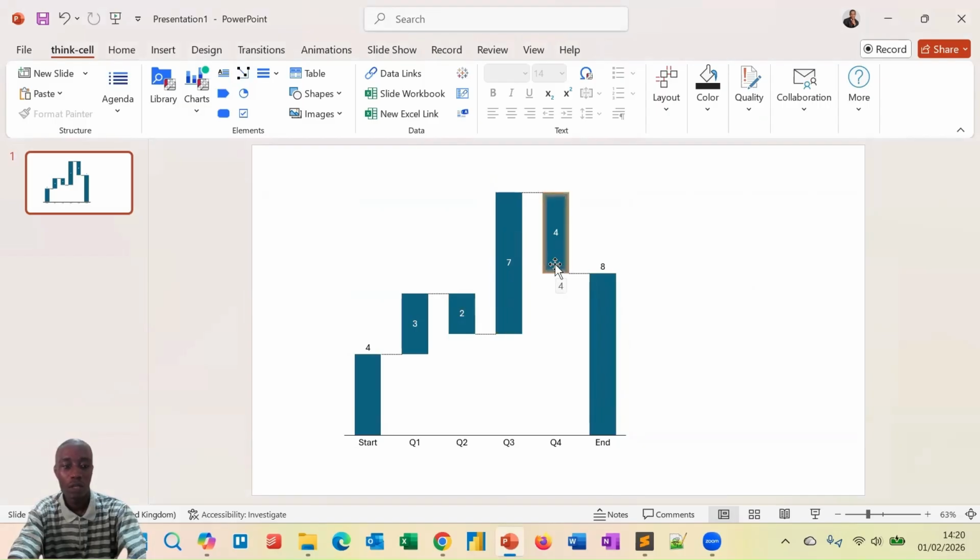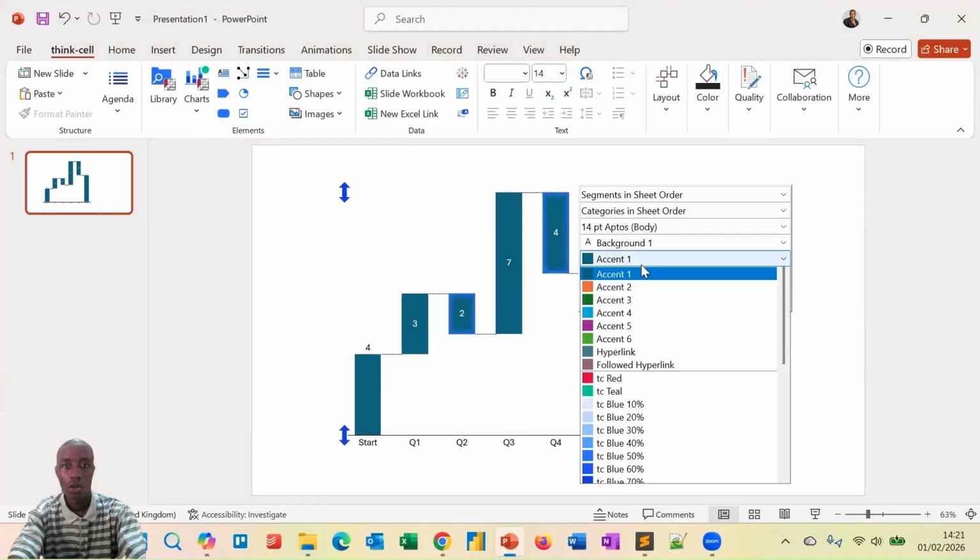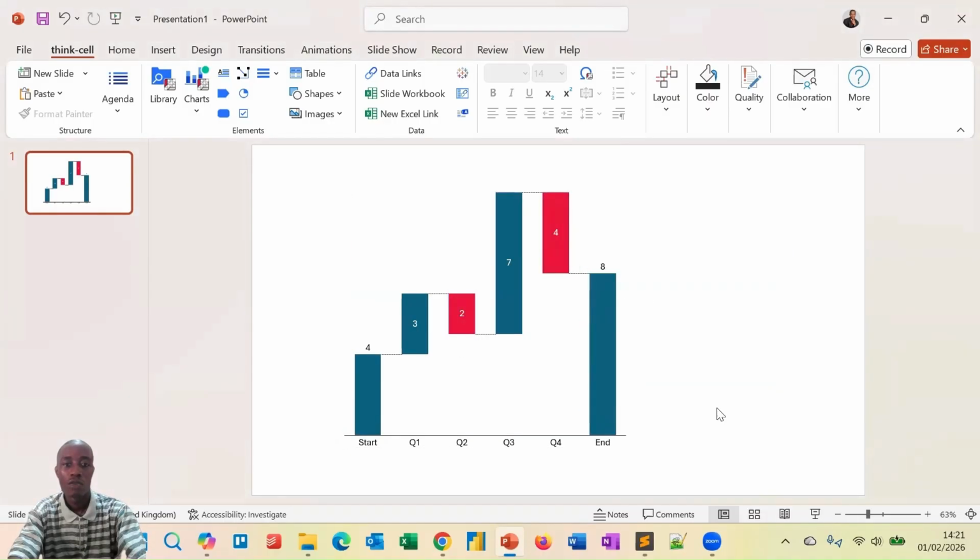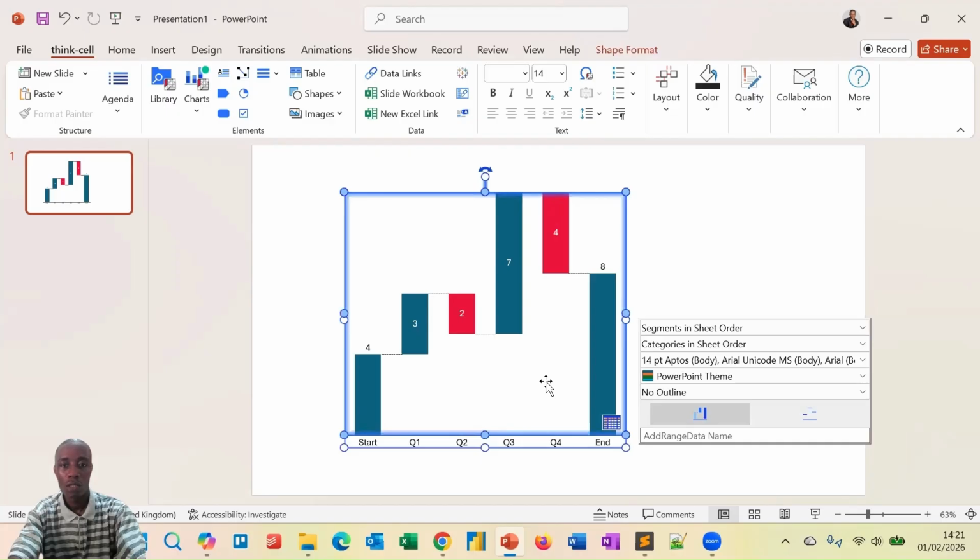For the two decreases, we can select both of them and then change the color to red. Now this represents the build up waterfall, which starts from the left and then ends in the right based on whether we have additional values or deductive values. Now for another case, we can have multiple series. So let's create multiple series here.